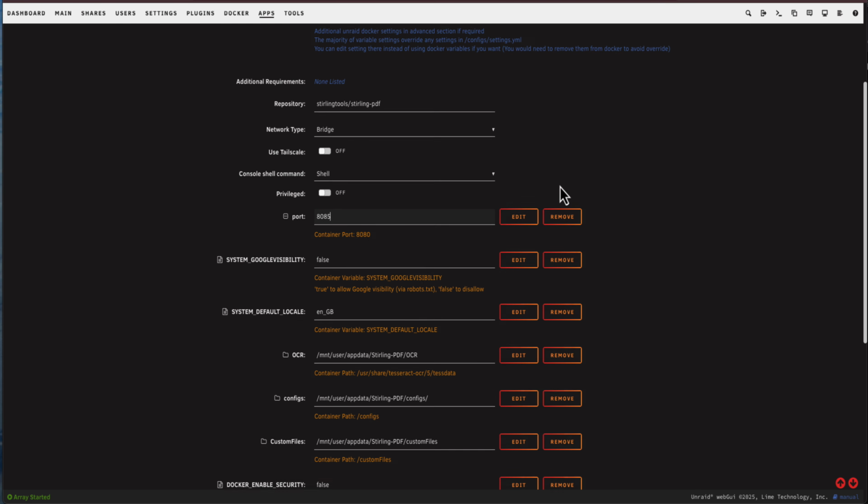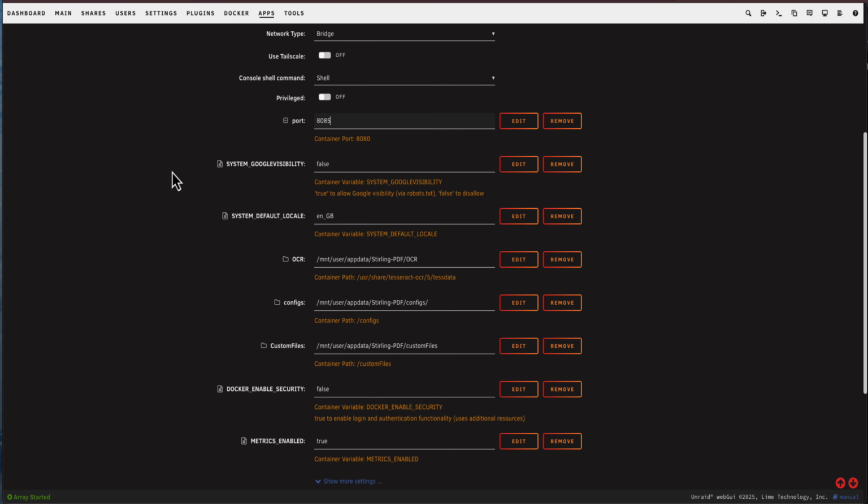Now there's nothing really we need to fill in the template. There's just a few things I wanted to point out here, in case you're wondering what they are. The system Google visibility is set to no. If you are exposing this online through a reverse proxy or something, all it does is set the settings so that Google doesn't actually index your site.